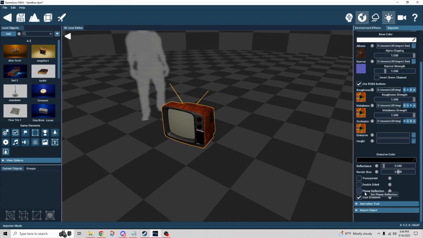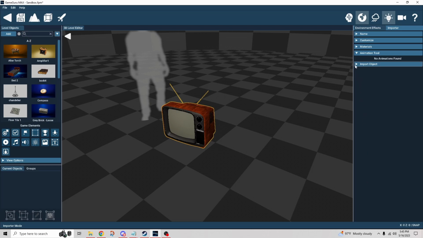Planar reflection, again, isn't going to come up very often, but ultimately what it amounts to is, let's suppose we had a mirror, and in that mirror we had a texture that represented the actual reflective part of the mirror, right? The actual mirror itself. We might want to have that be reflective. Or another example would be a chrome bumper, right? So we might want to apply the planar reflection to that. Obviously, we want the object to cast shadows, so that's checked by default. Again, we don't have any animations for the TV.